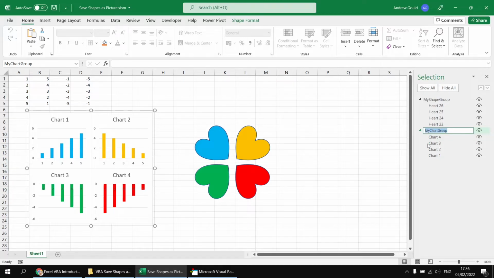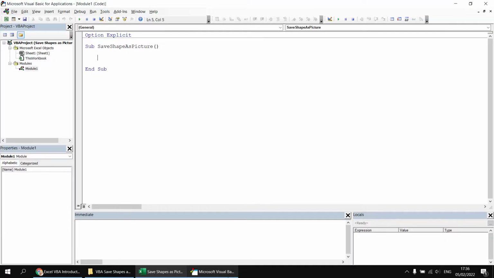I'm just going to copy my chart group, the group name there, to the clipboard, and then we'll start by writing some code that'll get a reference to that group of shapes. So in the Visual Basic Editor, I've got a new module and I've written my subroutine SaveShapeAsPicture. And I'm going to start by declaring a variable called grp, short for group, as Shape. Now I want to get a reference to that shape object, so I'm going to say Set grp equals, and I'm just going to reference the Sheet1 object using its code name.